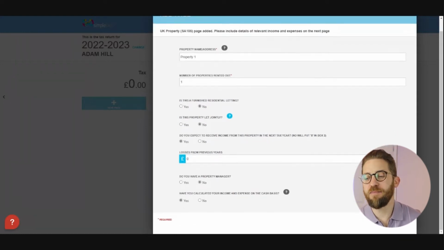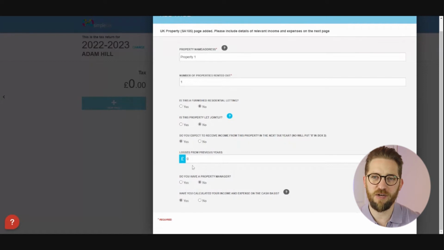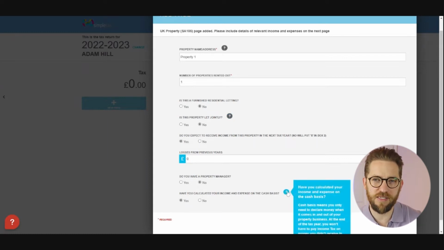Do you have a property manager? I'm going to say no to this as I look after the property myself, and I think that one's pretty self-explanatory. And the last one on the page is, have you calculated your income and expenses on the cash basis? Again, make sure you use the question mark to the right hand side because you're given an explanation of what these trickier questions actually mean in plain English.